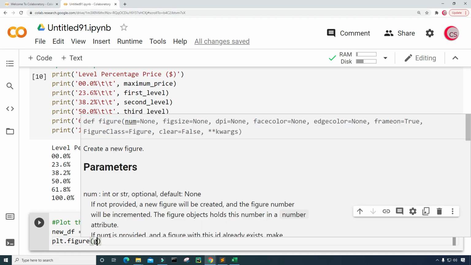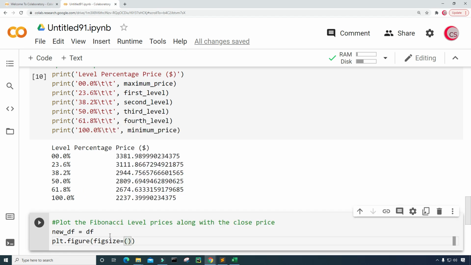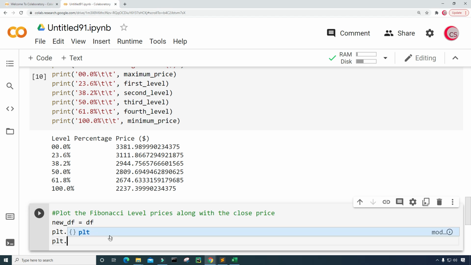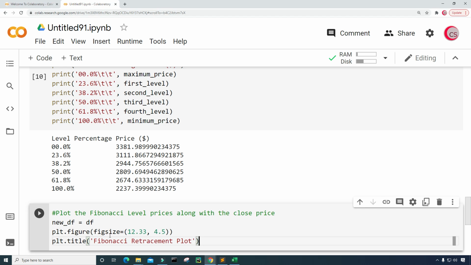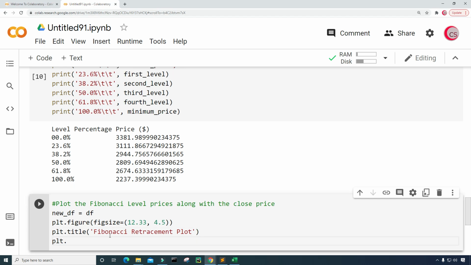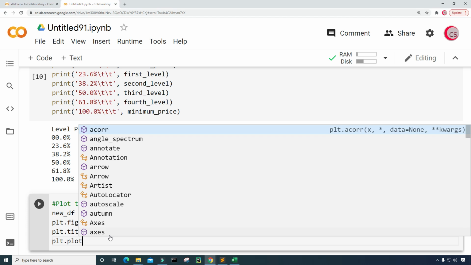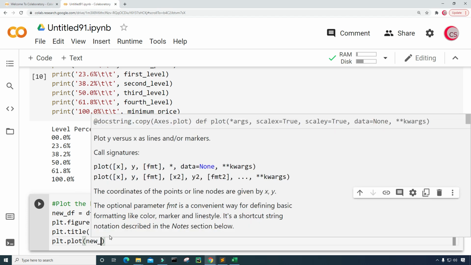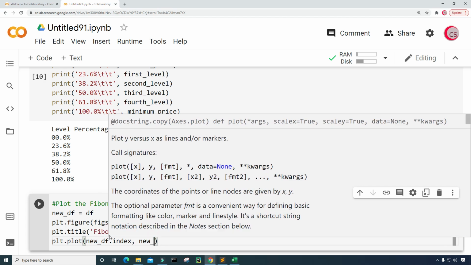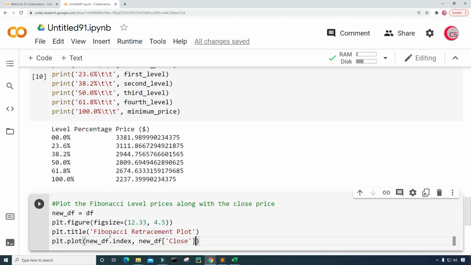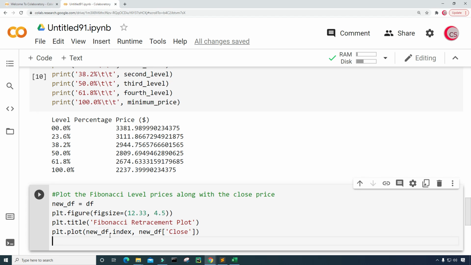plt.figure, and I'm going to give the figure a figure size. So this will be 12.33 by 4.5, and I'm going to go ahead and give this plot a title. So type plt.title, and this will be Fibonacci Retracement plot. Okay, and then I'm going to plot the close price. So plt.plot, and I'm just going to put new_df.index, and then new_df close. All right, next I'm going to draw those lines, or draw those levels.